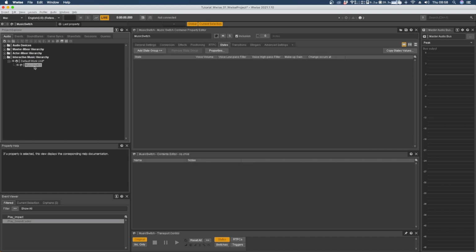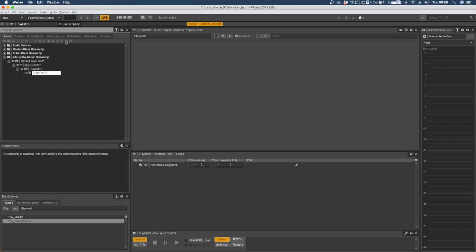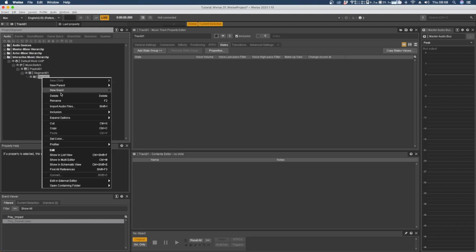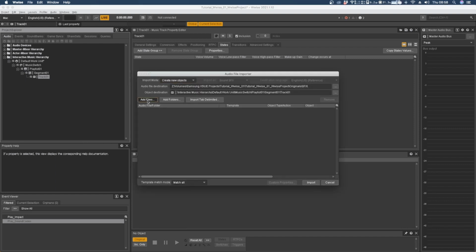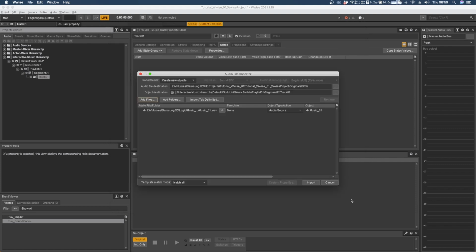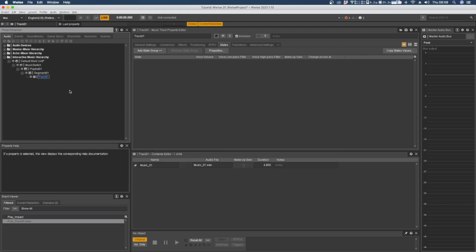Then, with your MusicSwitch selected, you need to create a new music playlist, and we are going to call it Playlist 01. Then, with your playlist selected, a music segment, Segment 01, and finally, your music track. This red color indicates that the track is empty, so we can right-click, import audio file, add file, navigate to the folder where you have your audio files, and import.